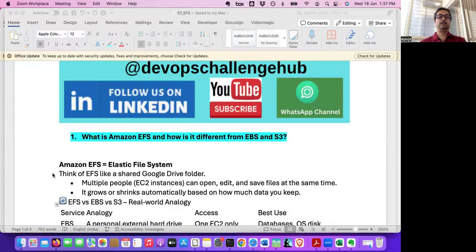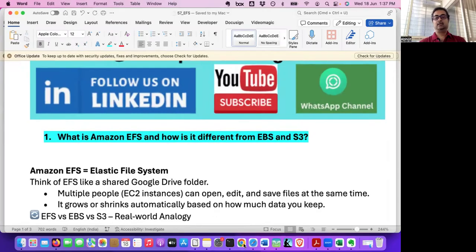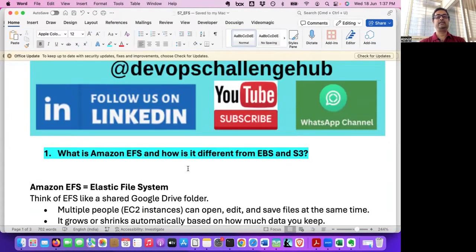So let's start with today's interview question. And today's interview question is on EFS, and that is Amazon Elastic File System. Amazon Elastic File System: scalable, elastic, cloud-native NFS file system. So the first question is, what is Amazon EFS and how is it different from EBS and S3?